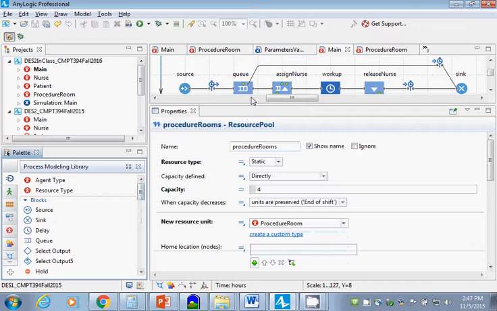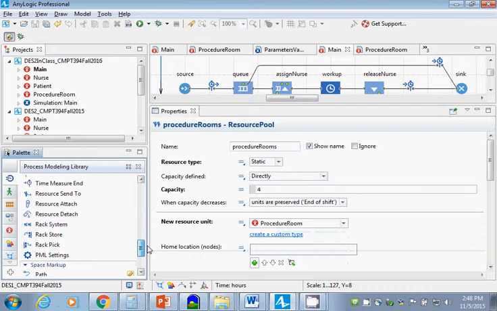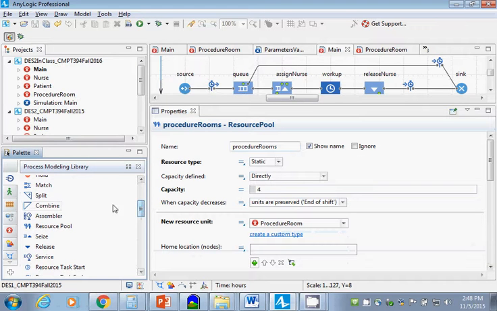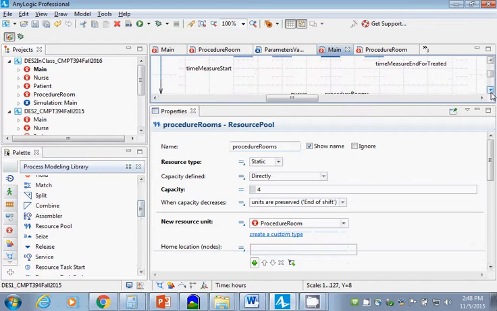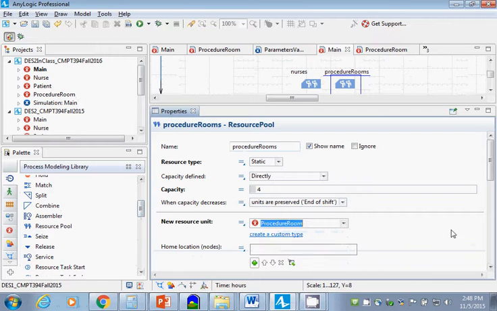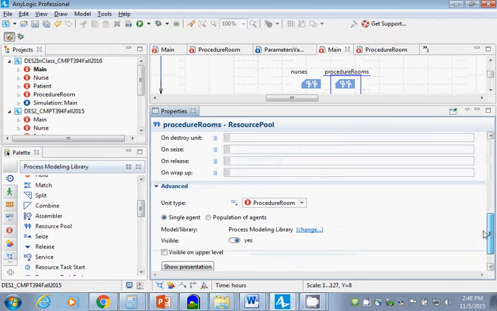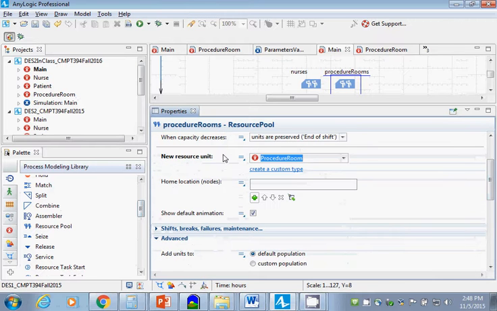And then what I did is I dragged in from down here the resource pool, and having done that, I then set it to be a static resource, capacity 4, new resource unit. I said to make procedure room. You okay with that? You'll notice down at the bottom, it also says procedure room. Okay. Are we okay? We ready to go forward?